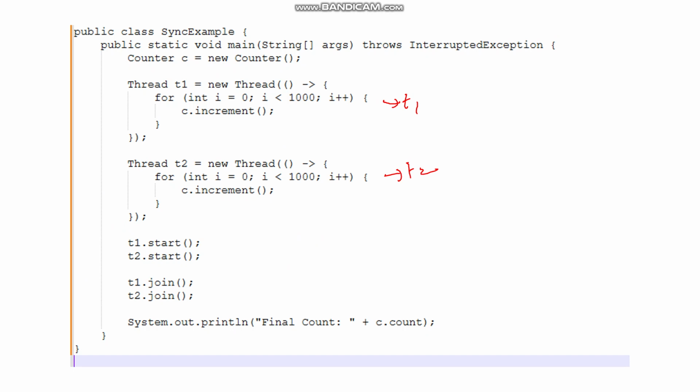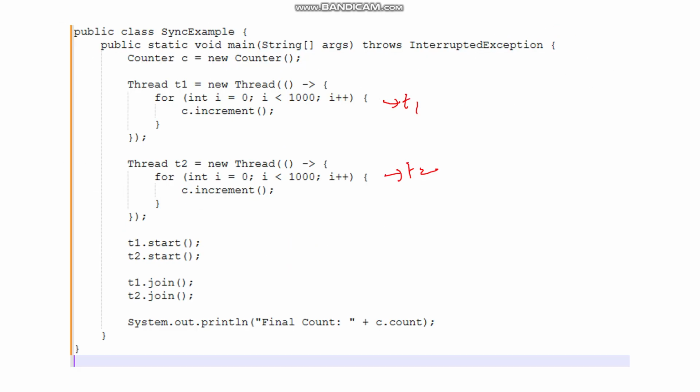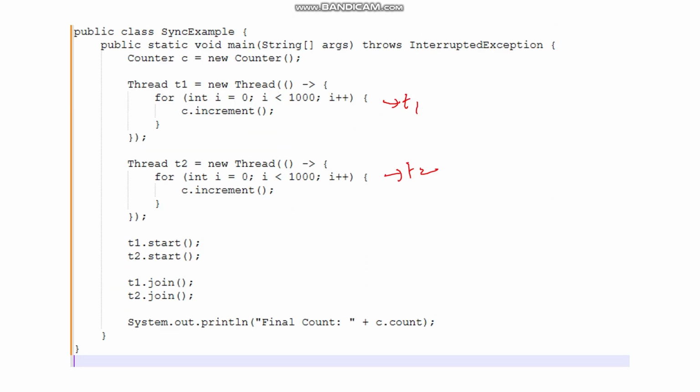Whenever there is no synchronized keyword, we will get the wrong answer. With synchronized, we will get the answer as 2000. See this in the picture. Here the wrong answer is actually not possible, because I am using the synchronized keyword. Whenever there is a synchronized keyword, then t1 dot start, t2 dot start.